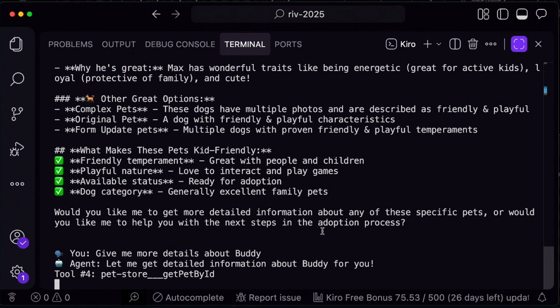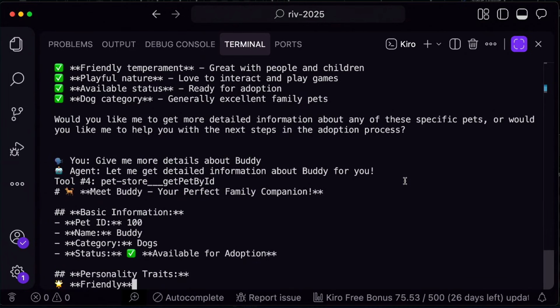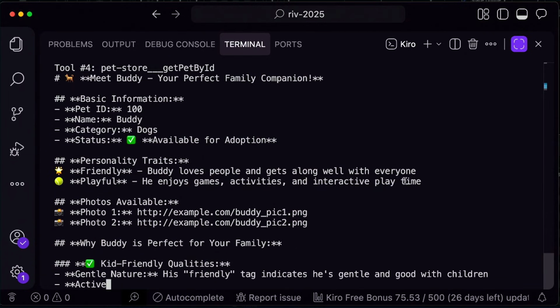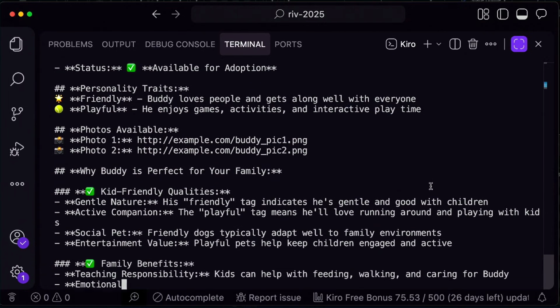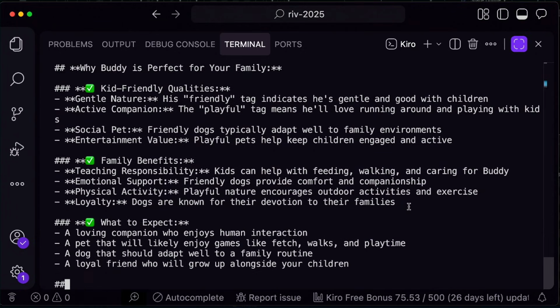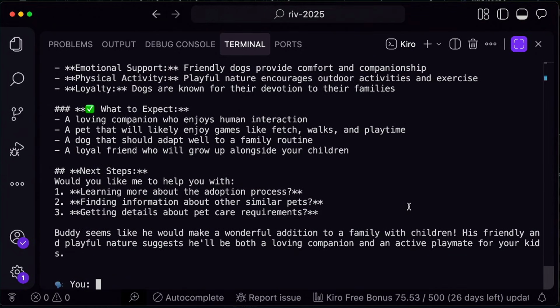Buddy was defined in a return value before, but it already knows what that specific pet ID was for Buddy. And so it goes back to the tool to get details about Buddy and gives different photo URLs, specific information about Buddy, how long it's been available for adoption, and then integrates that with the agent's general knowledge to give more information about learning about the adoption process, what to expect from a dog, and all of these things.